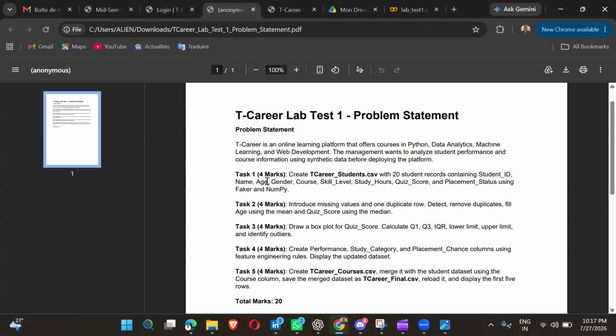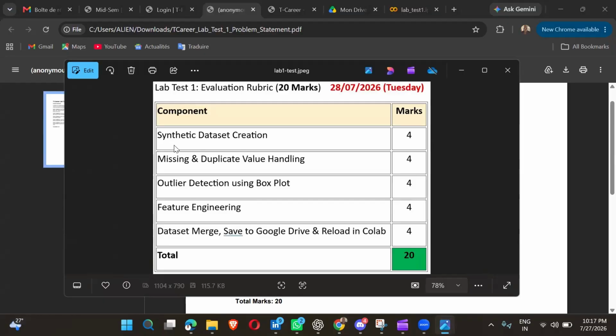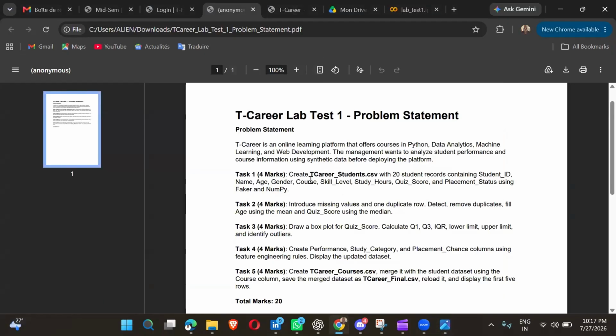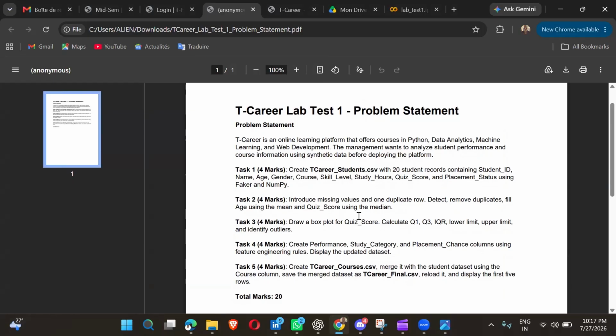So task one is what? It is 4 marks. This is where they said to create a synthetic dataset. Task one is to create T career student.csv with 20 student records. You can just read this one; this is all about the problem. As I told you previously, you have to define a problem. Then after the problem, you have to define the number of records. Here we said 20 student records.